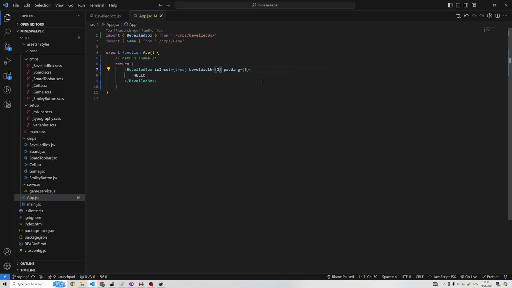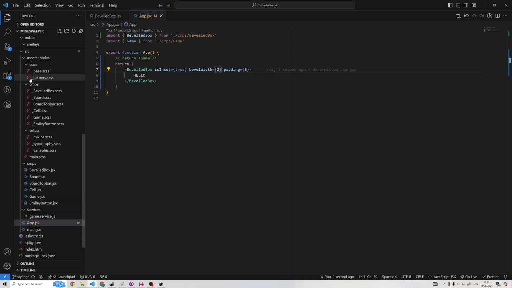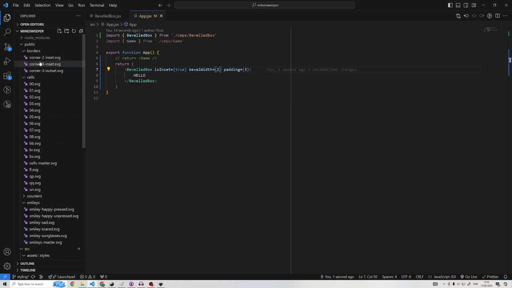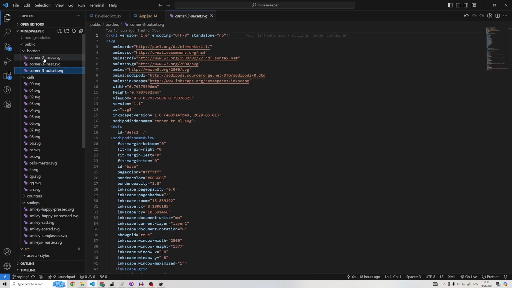And if you change the bevel width, it uses this other SVG. So right now I have support for bevel width that's 3, either outset or inset, and 2, but we can always add more. And I'll give you a hint as to how I did that. Basically, the name of the file has the number and whether it's inset or outset, and then the component knows how to take the right SVG for the corners.